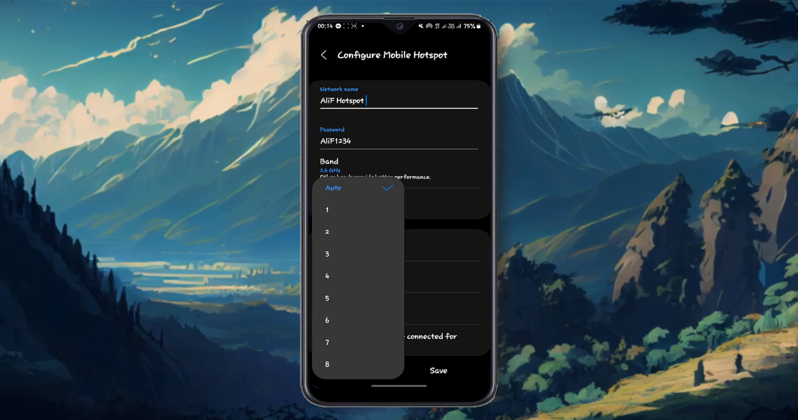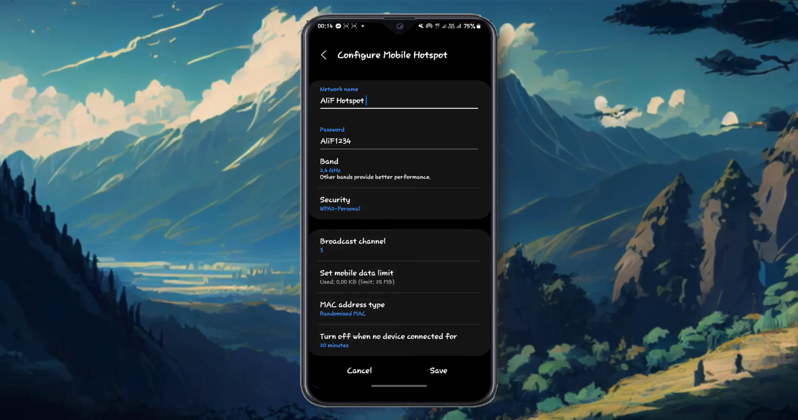Then select 3 mobiles. If you select 3, only 3 mobiles can connect to your hotspot. If you select 1, only 1 mobile can connect to your hotspot.